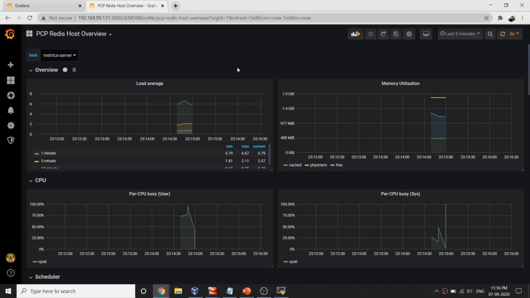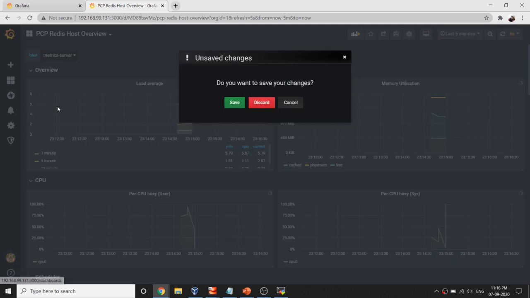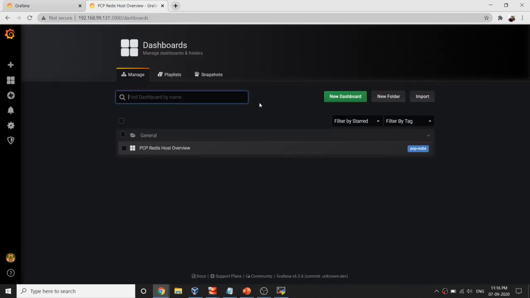So this is how Grafana looks. I'm going to add some additional data sources. Just click on discard, and instead of the PCP Redis one, which will give you a similar dashboard, there are some other advantages when we use the BPF trace data source. That is also a very useful data source, right?